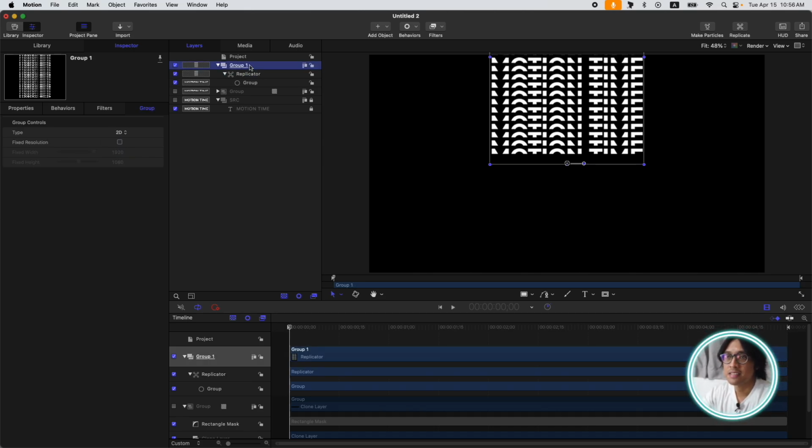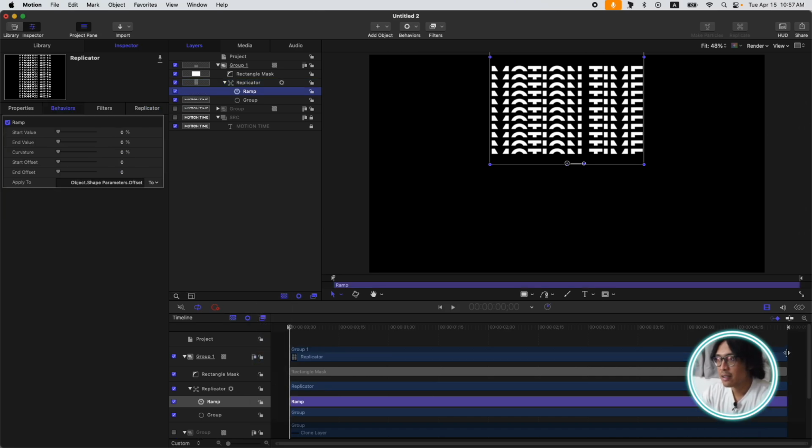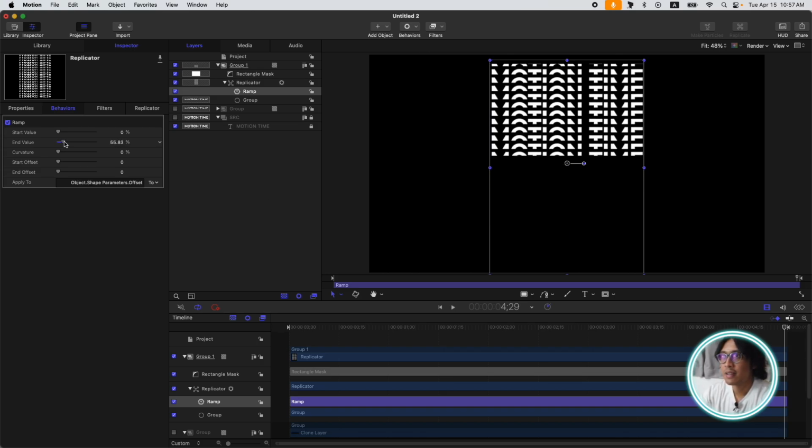Then let's add a mask on our replicator. Option R. Then mask it out. Then here on the replicator, let's add a ramp behavior on the offset. Right click, add parameter behavior, ramp. Then go to the end of your timeline. Change the end value to however you like.